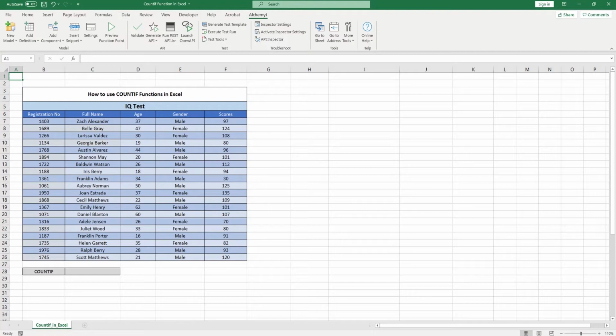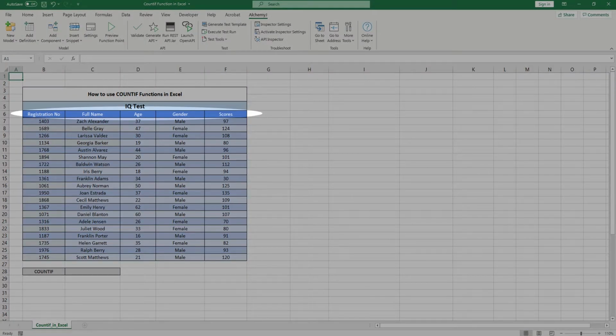How to use the COUNTIF function in Excel. I have created an Excel sample template of the IQ test result of the participants for this tutorial. There are registration number, full name, age, gender and scores in the table.